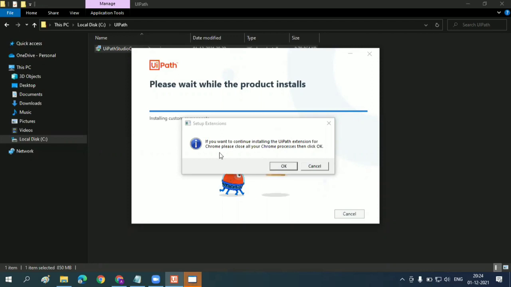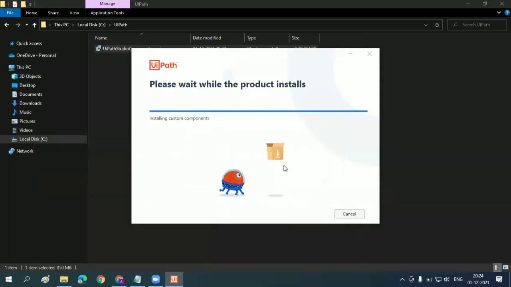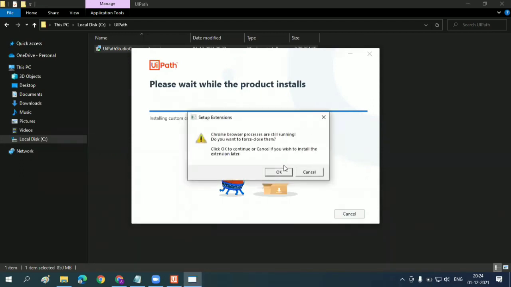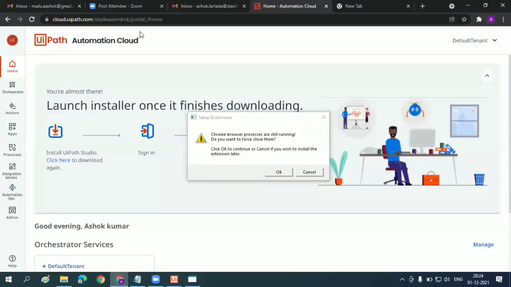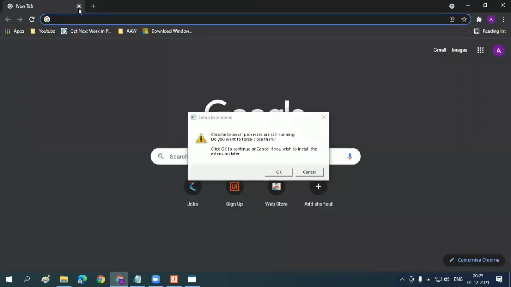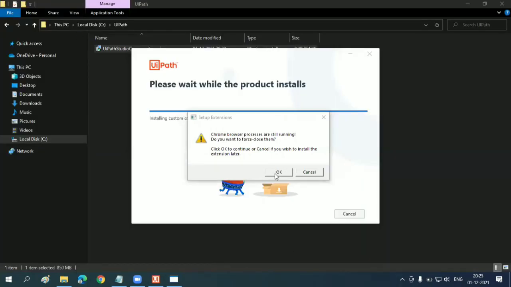If you want to continue installing the UiPath extension, okay, yes. Okay. Just close the whole Chrome browser. Yeah. Okay.